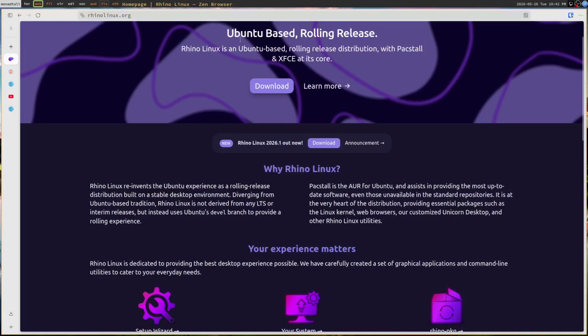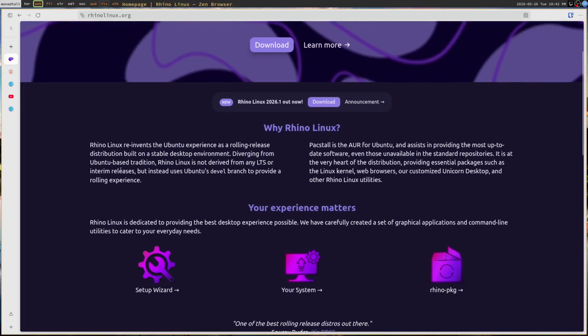rhinolinux.org. This is their website, Ubuntu based rolling release. So Rhino Linux reinvents the Ubuntu experience as a rolling release. It diverges from the traditional Ubuntu. It is not derived from any LTS or interim releases, but it is dependent on Ubuntu's Devel branch, which is also a rolling release distribution.